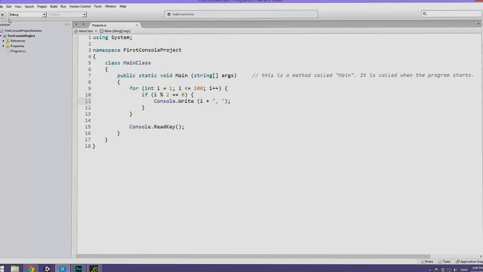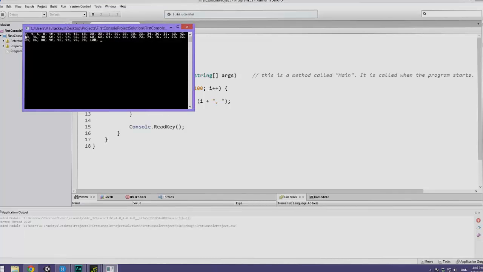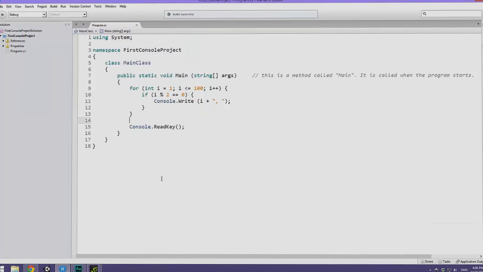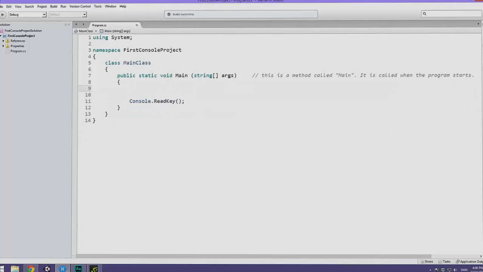So in order to see this in action, let's go ahead and hit play. And you can see that it prints out 2, 4, 6, 8, 10, and it goes all the way up to 100. Cool. So let's just delete this for now, leave the Console.ReadKey, and let's delve into the world of while loops. So a while loop can perform many of the same operations that a for loop can, such as counting numbers. Let's say we wanted to print out the numbers 1 through 10.